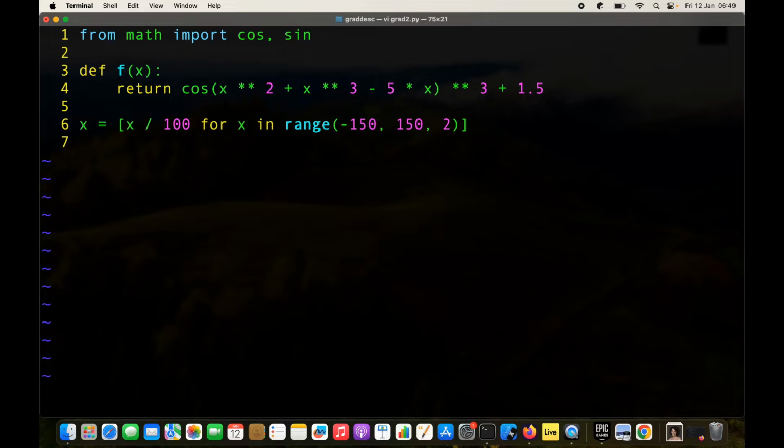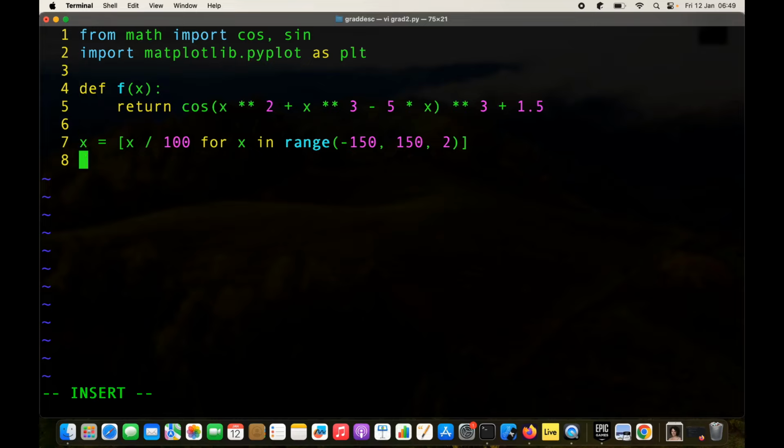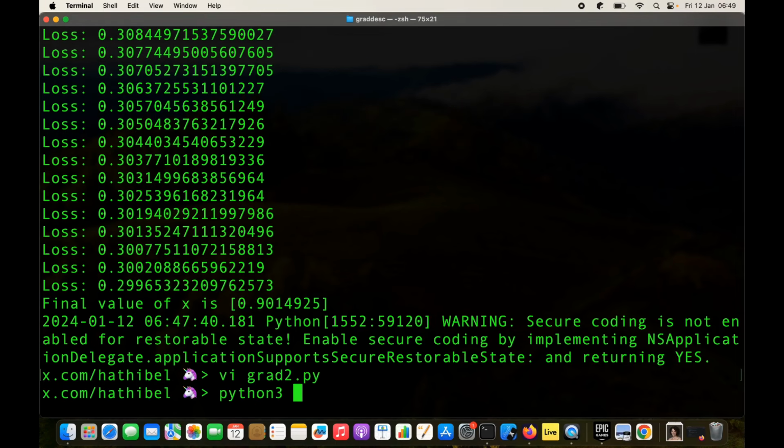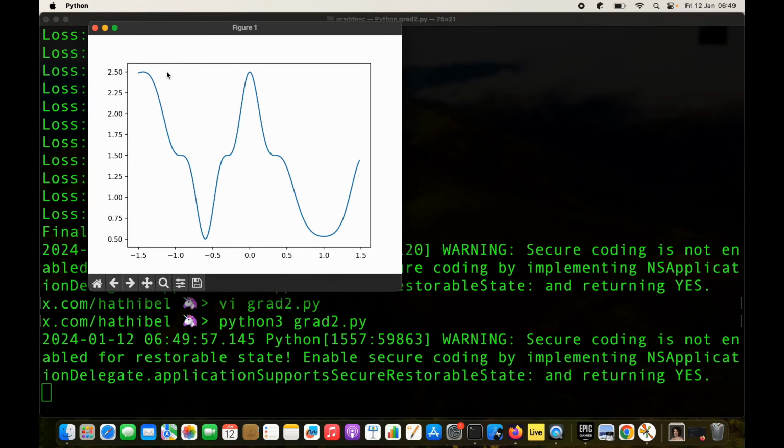So this should give us the same points approximately. To be sure about that, let's plot the function again. So import matplotlib. And here again, we have to use a for loop to pass each individual point to the function. Call plot.show, and then we run the new program. Great, so we got an identical plot.